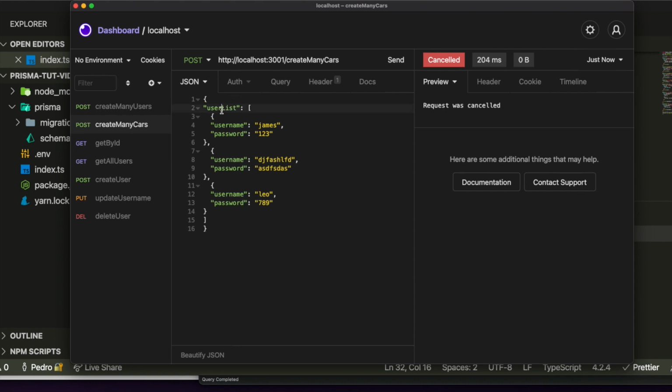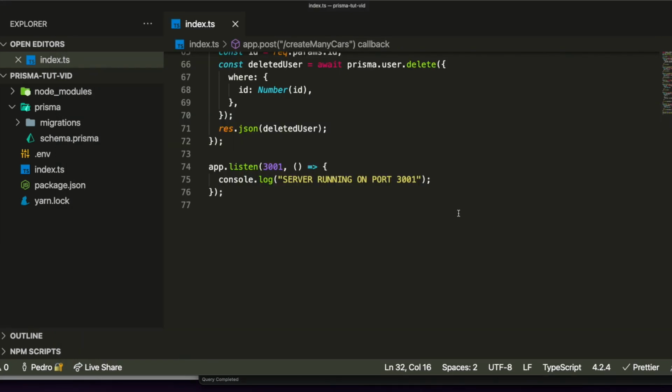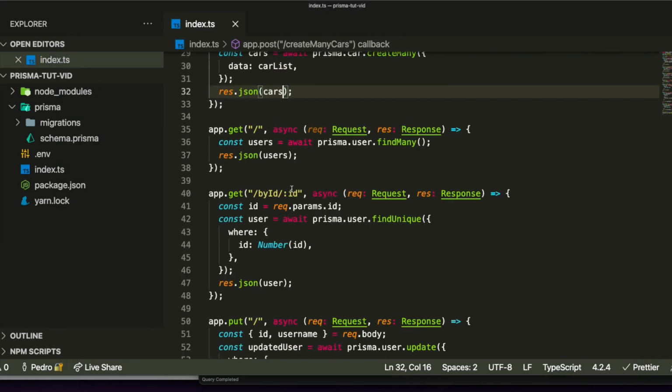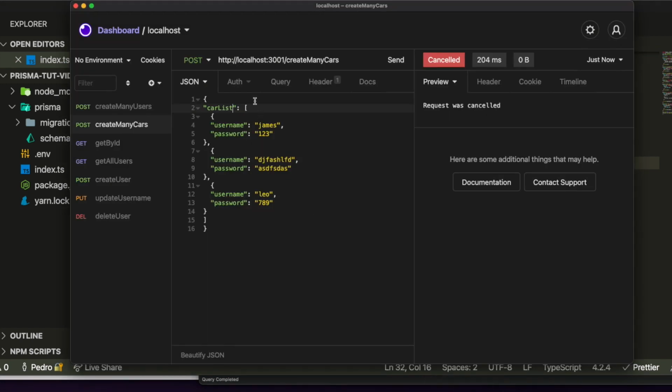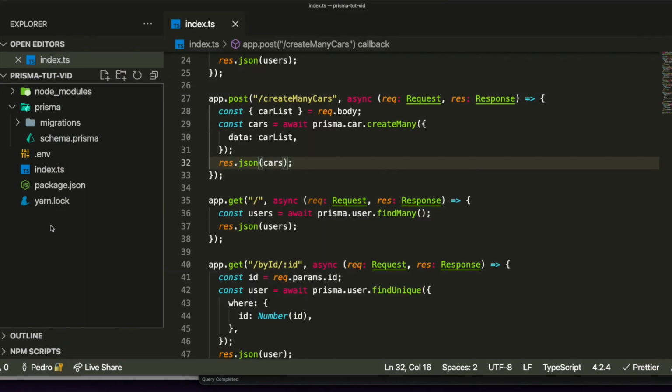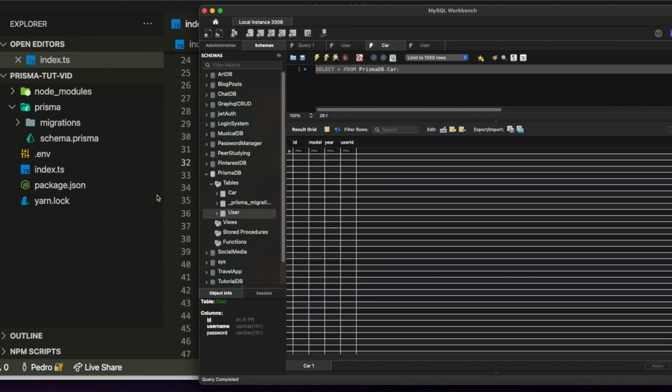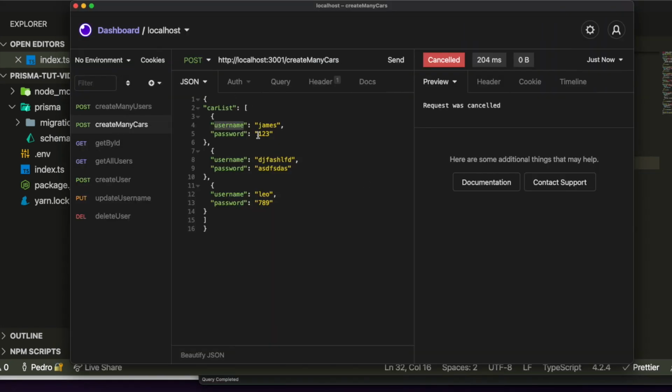Now, instead of passing a user list, we need to pass a car list like this, right? Because we called it a car list. We said that this is what we want to pass in our body, and for each car we need to pass a model, a year, and a user ID. So let's pass a model over here. Let's call it a Tesla. I know that that's a brand, not a model, but I don't care.